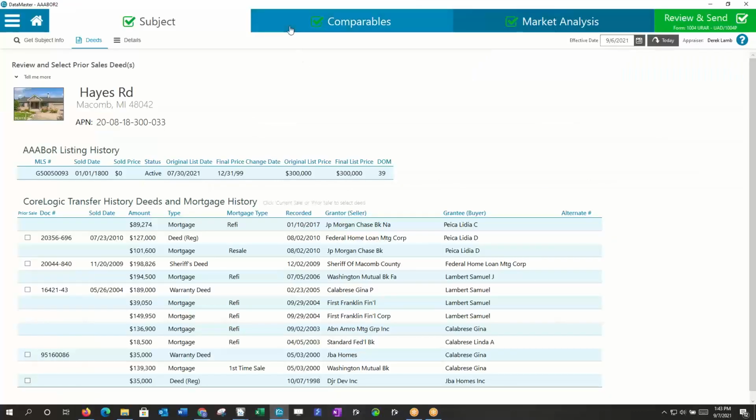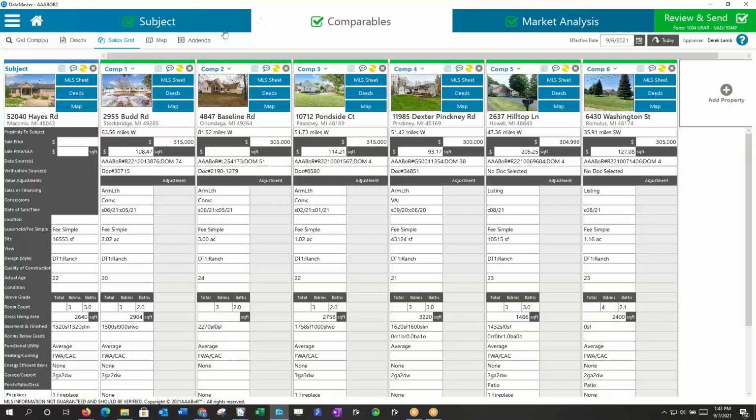Those comparables that I've chosen, once I send them right to DataMaster, it's going to bring the photo in as well as all this data. And let me explain to you why we bring in the photo. We want the photo because we realize most of those you need to take yourself.